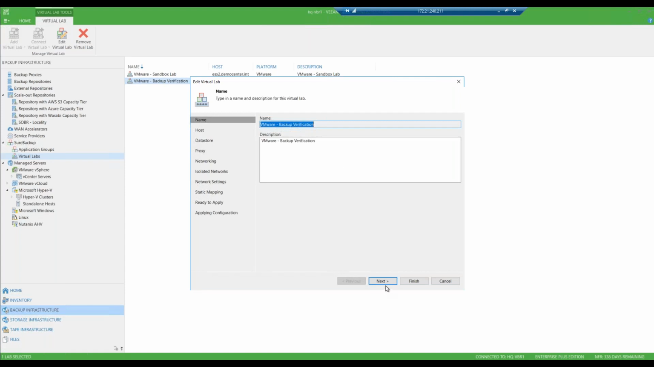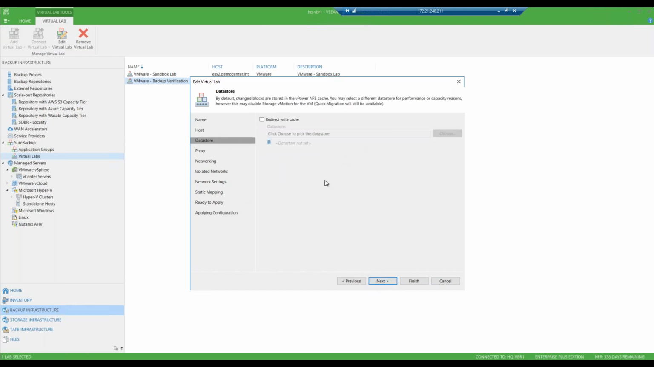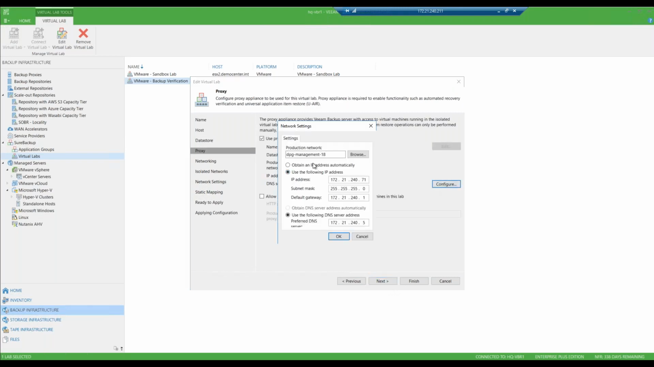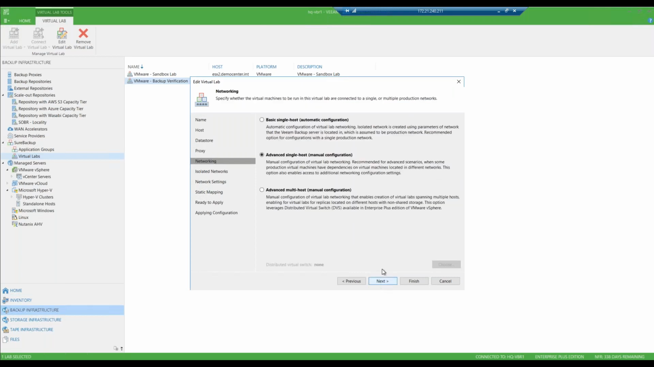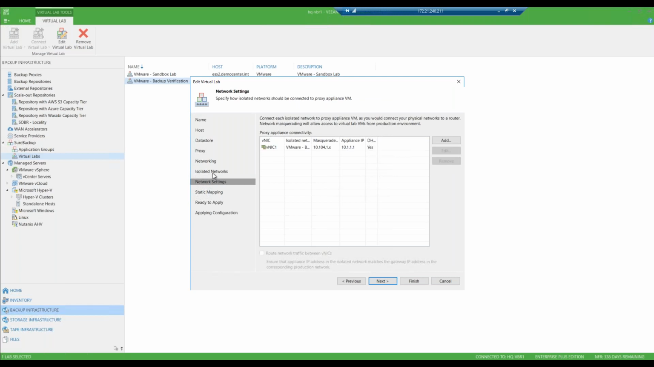So here we will just create two networks. First of all, we will choose where we'll put this machine. Then we will redirect our writes, and the same way our instant recovery, because it's also based on vPower NFS as instant recovery. Then we will choose our proxy appliance, and give it a production IP, connected to the production. Then for each production network on the machine we want to test, we need to create an isolated parallel network, so we could just restore it there with the same configuration without impacting any production.